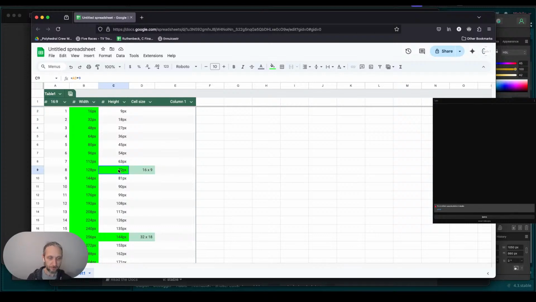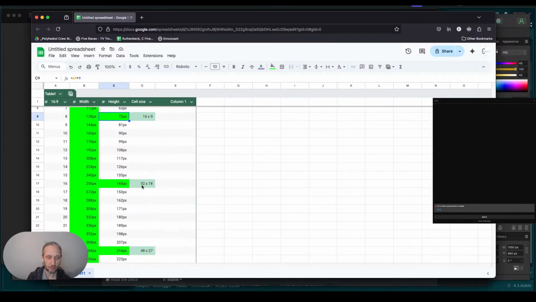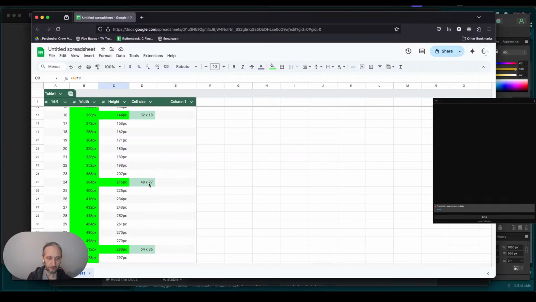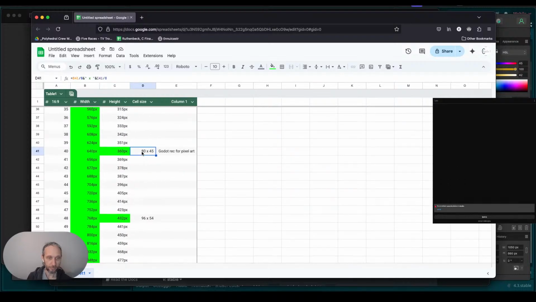So what I then did is I found all of the heights that are also a multiple of 8. So here we have 72 pixels, which is a 16 grid size wide by 9 grid size tall, 32 by 18, 48 by 27. The recommended for pixel art, 640 by 360. If the entire screen was taken up by a grid map, it would be 80 cells by 45 cells. The map would be 80 squares wide by 45 tall.